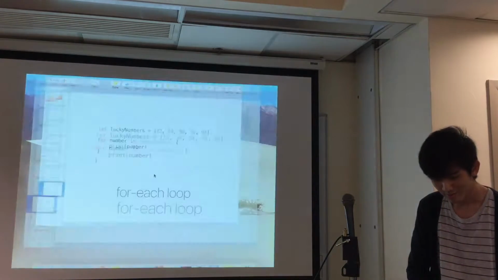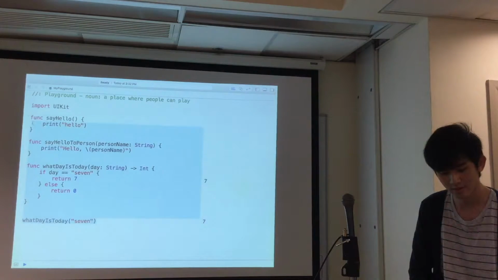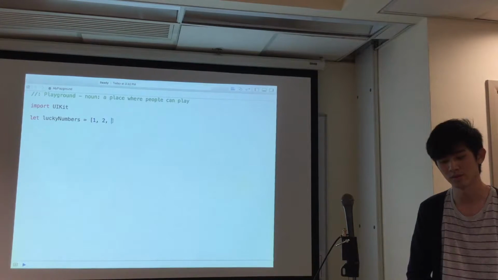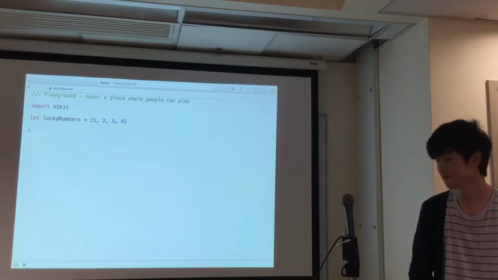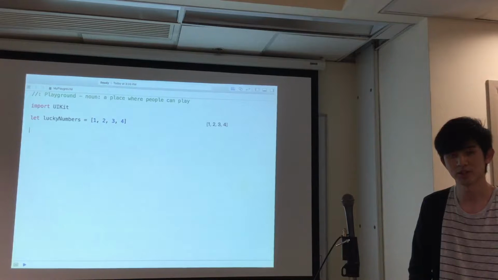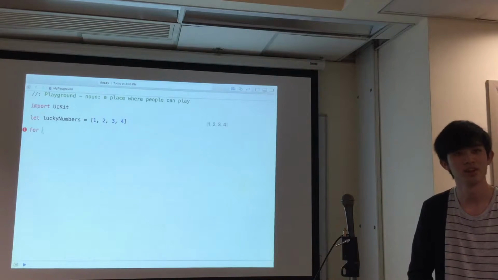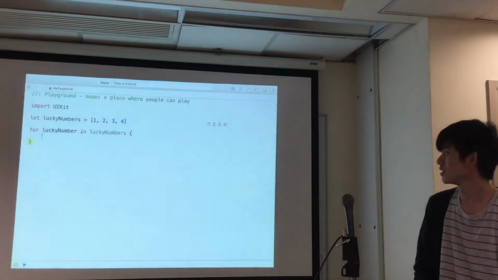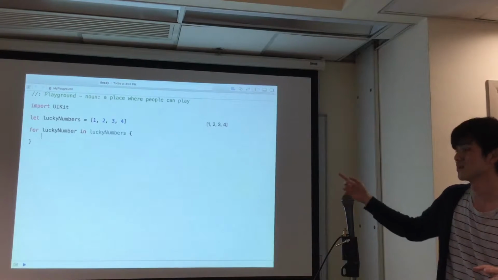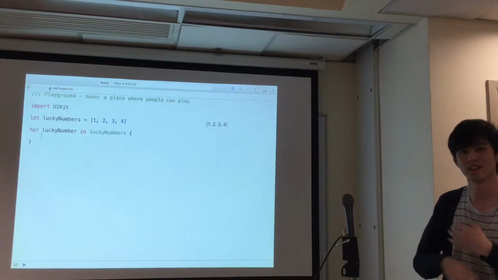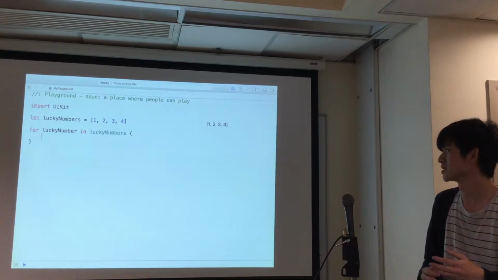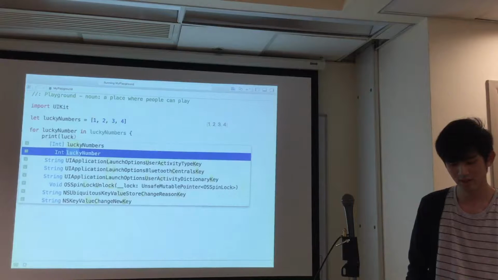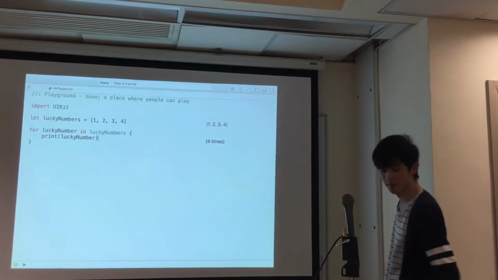And let me do a demo. So let's say this one. Let luckyNumbers equal 1, 2, 3, 4. To use a for each loop, we just say for, and then you can declare a variable. So let's say for luckyNumber in luckyNumbers. The first one, luckyNumber without an S, and the second one with S means it's a list. You can declare any name you like, but for best practice, it's better to declare one with S and one without S. So I just print the current luckyNumber, and it will run 4 times.